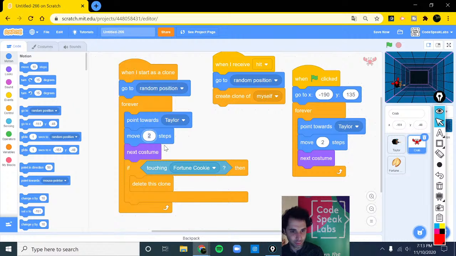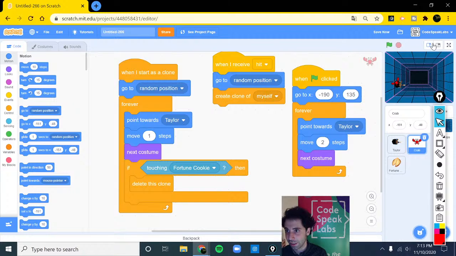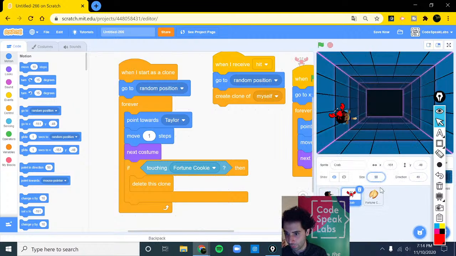And I can make them a little bit slower. And I'm going to make them a lot smaller, friends. And I think that's going to help a little bit. I'm going to go to size right here. And then 10. Like a lot. No, not 10. 25. Bam.